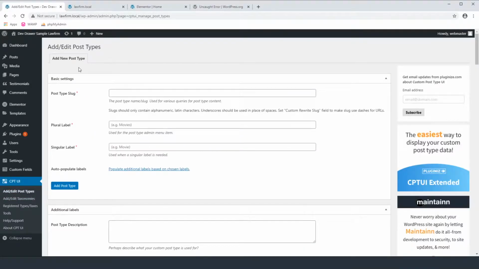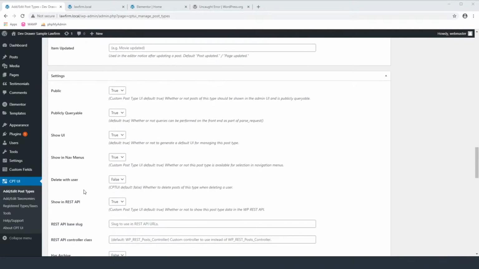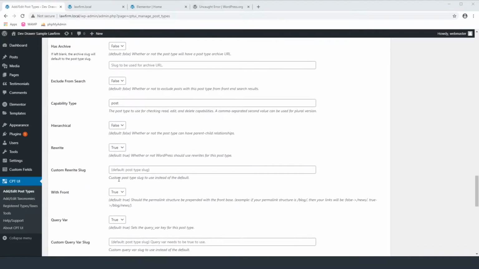So add or edit custom post types, and we're going to call this one practice areas. And then we want to have the slug as practice area. And then the singular label will be practice area as well. And I think that's all we need to do for that. I think the only other thing that we need to worry about is if you scroll down, there is an icon that you can select.